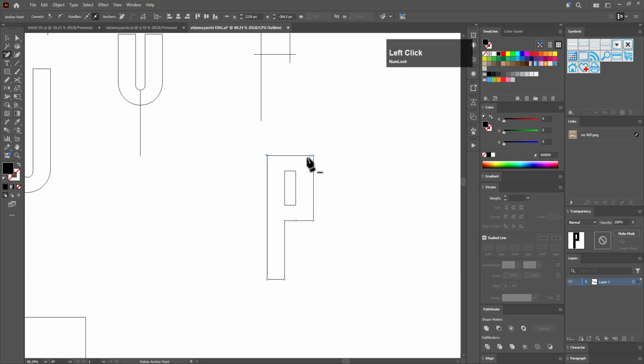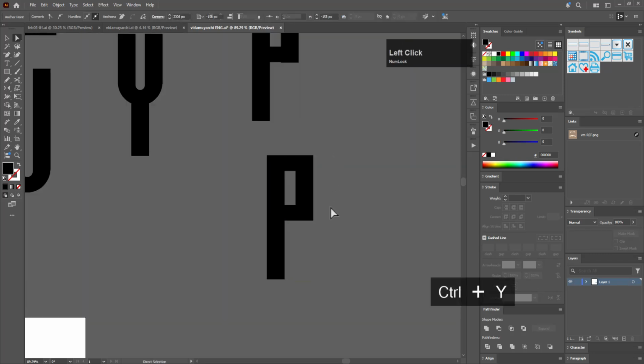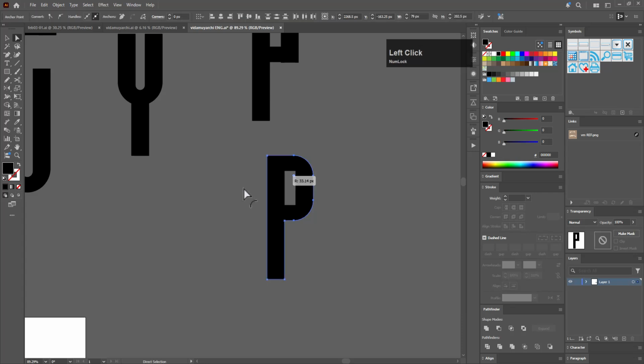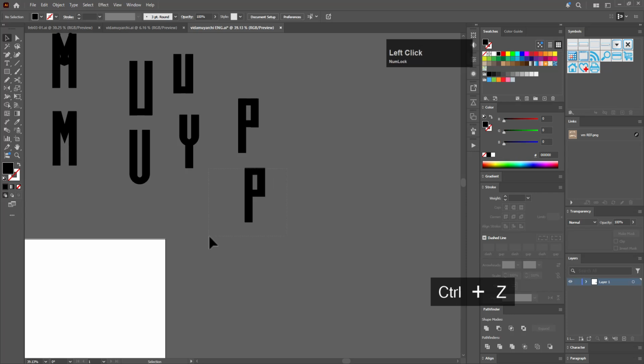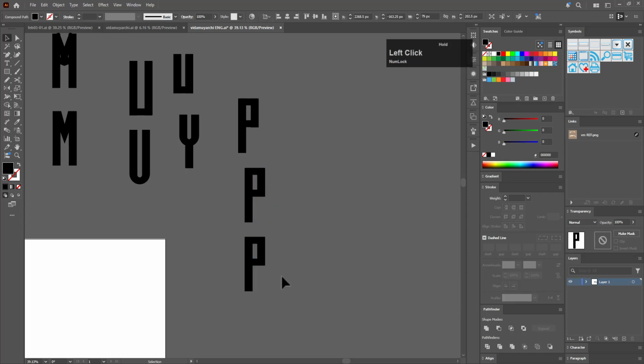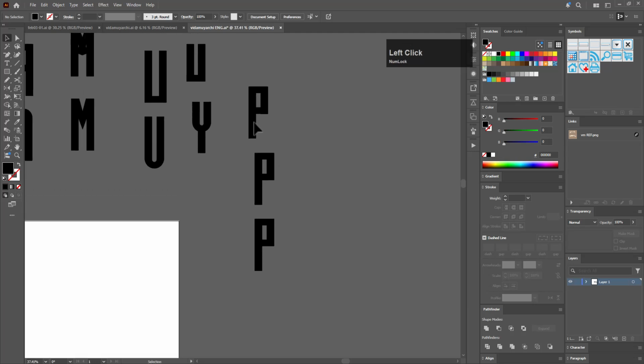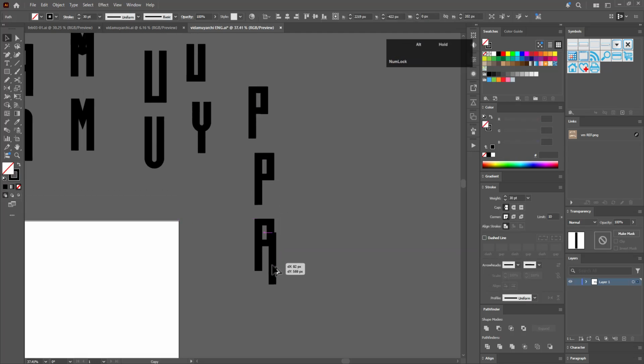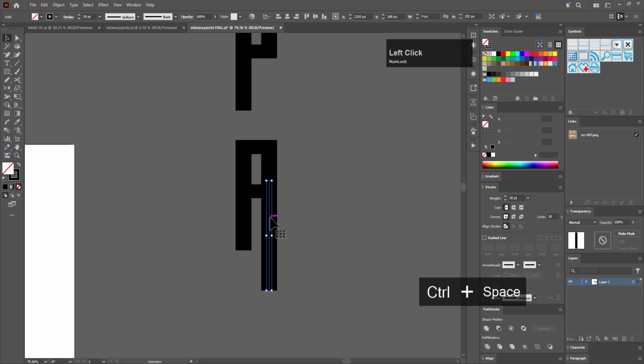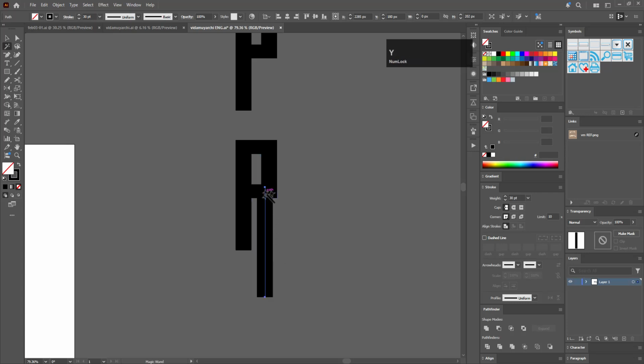delete the unnecessary points, just like that. Let's press Ctrl Y to exit the outline mode. Let's select this and try to round this. Before doing that, let's have this as a backup, just like that, and then let's hold Alt and bring it here, just like that, maybe something like that, and then press R.